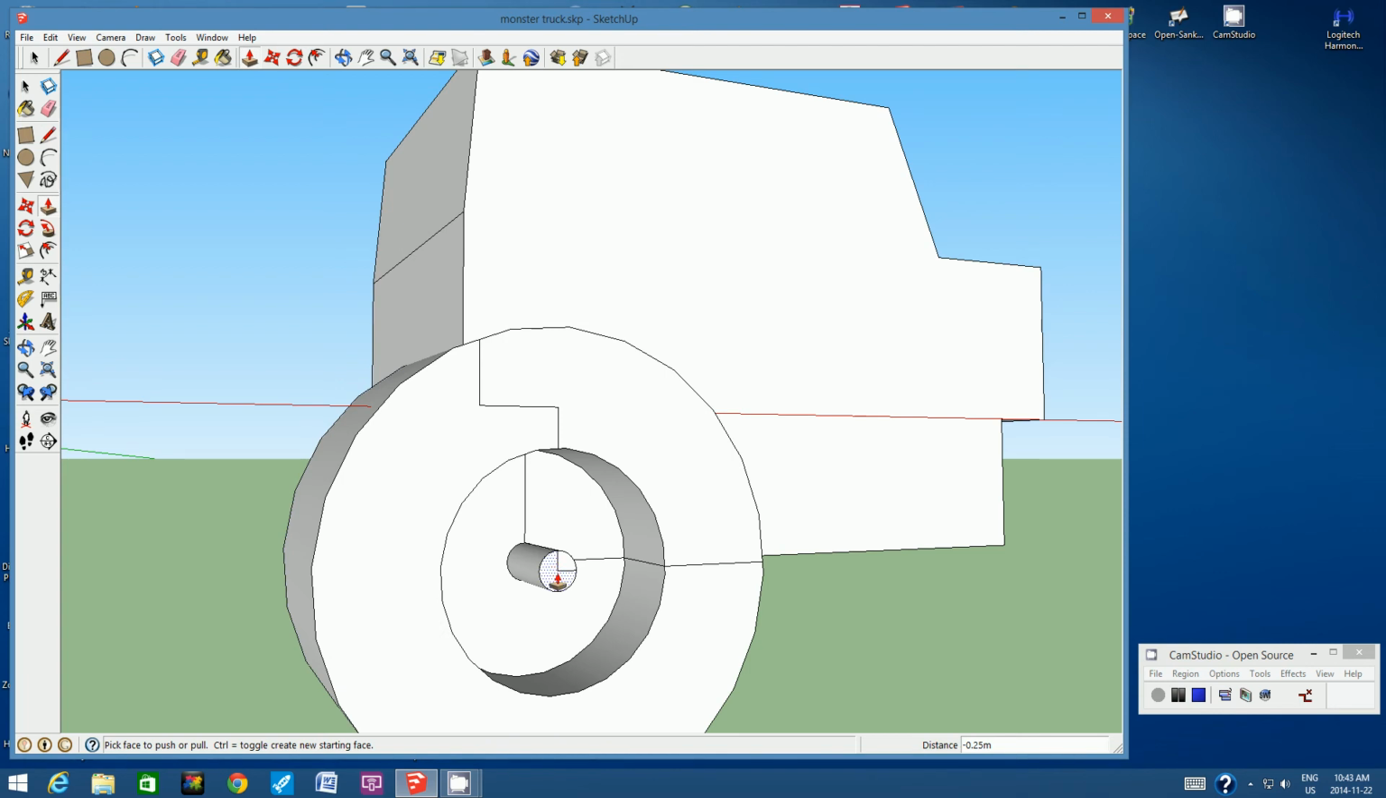Let's click now on this hub here. I'm going to click once, do not hold the mouse button down, and slowly push inwards. Do not click the mouse a second time. Type in 30 cm, and hit enter. Then I want to click on this portion here, and I want to push in slowly and type in 30 cm.